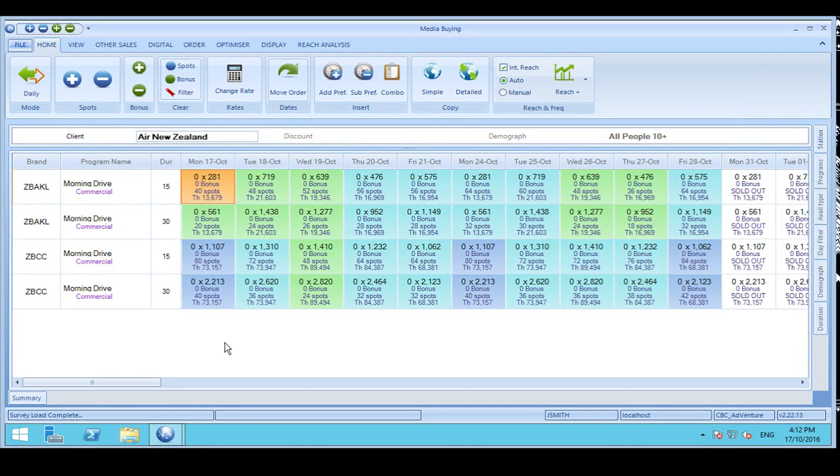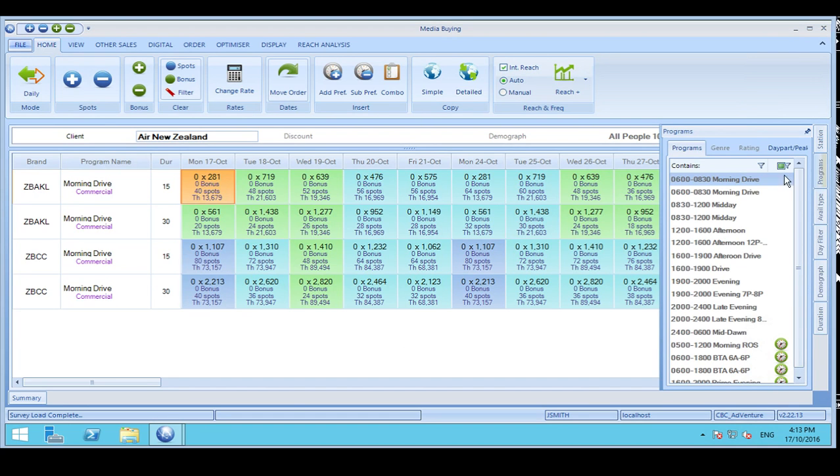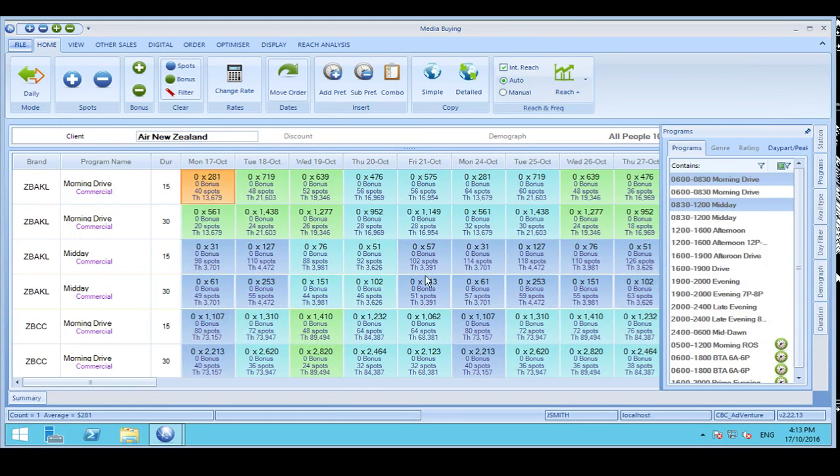So this screen is coming directly from your traffic system, and right now I have only chosen the morning drive day part. I can use my flyouts on the right hand side of the screen here to choose more than one session, so I could potentially choose my midday day part as well. And you can see then that I'm starting to really build up the number of spots that I can purchase from within my system. Now at the moment I have selected both my 15-second duration as well as my 30-second durations.